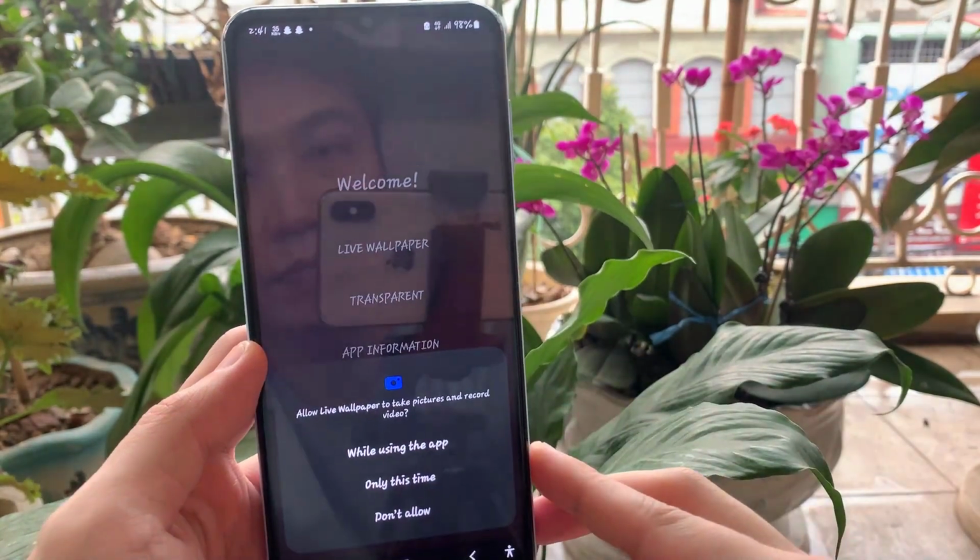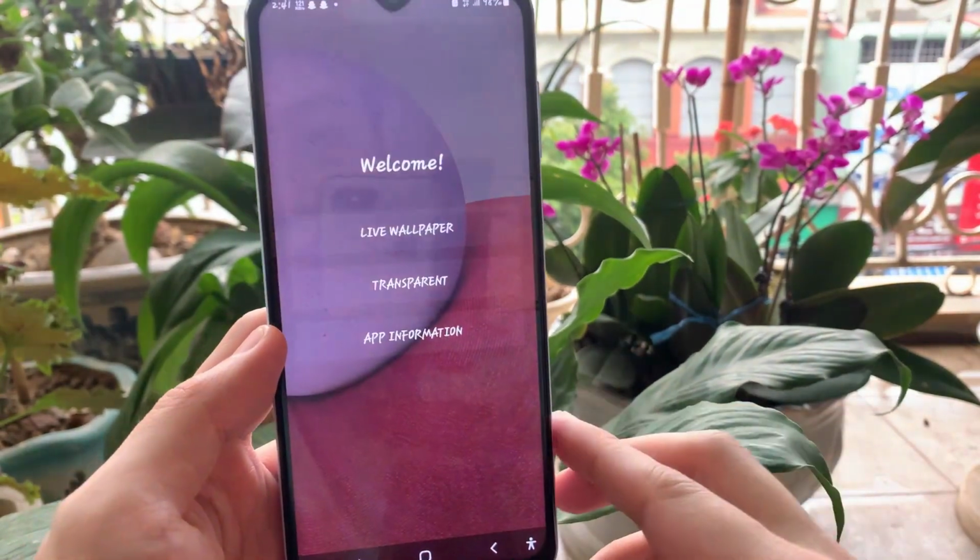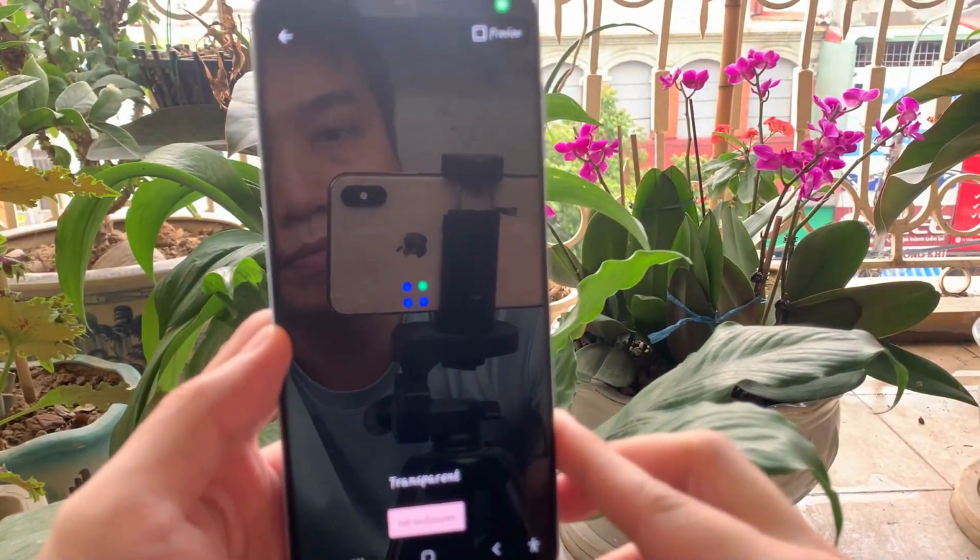Now you need to give permission to the app to take pictures and record videos on your phone by tapping on "While using the app."